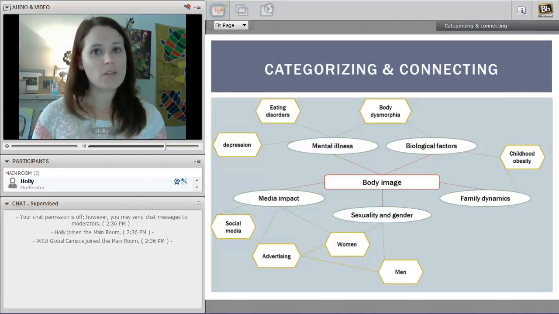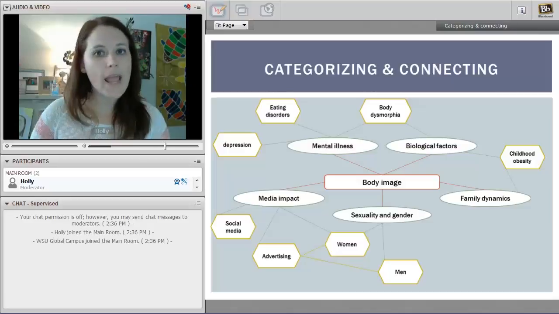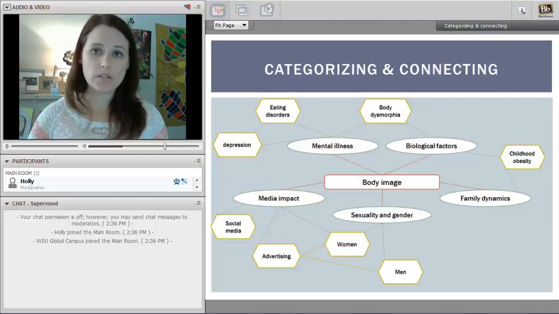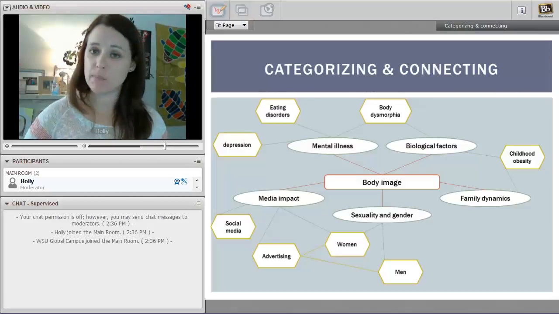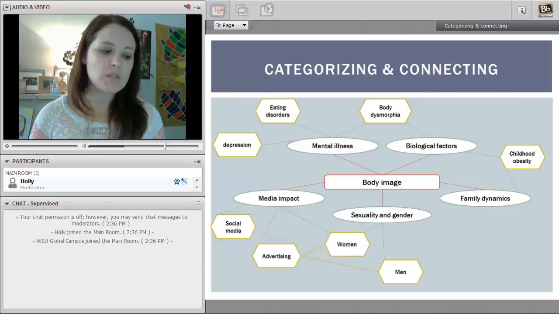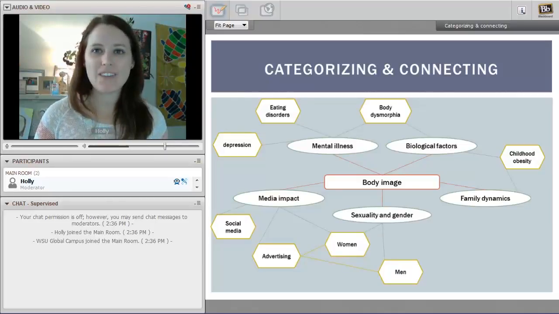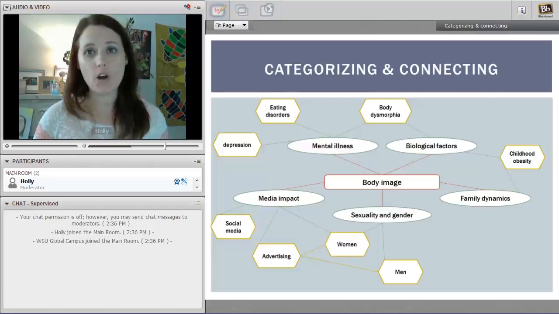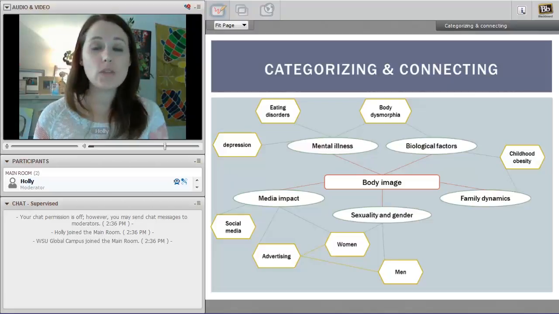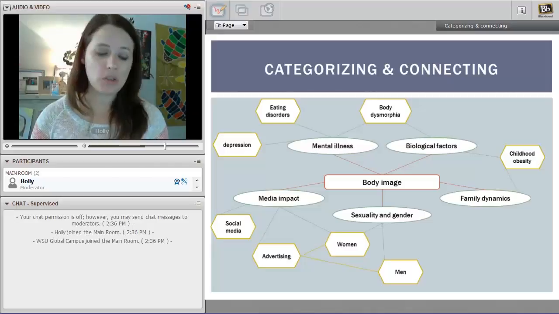Or I may look at this and take the opposite approach and say, okay, I know a lot more or more different aspects of how media plays into body image than I do any other part. So maybe that's where I want to start with my research, since I know I have a good solid foundation in that. But that's part of the purpose of mapping, is to help you gain an understanding of what you already know, so that you can figure out what you need to learn about a topic through research.